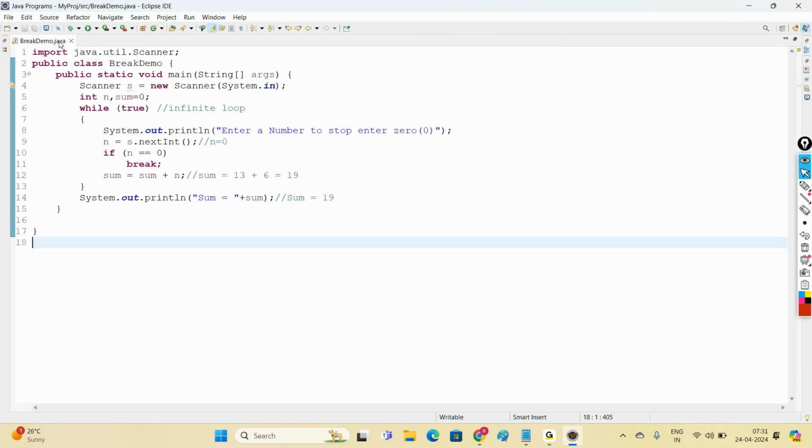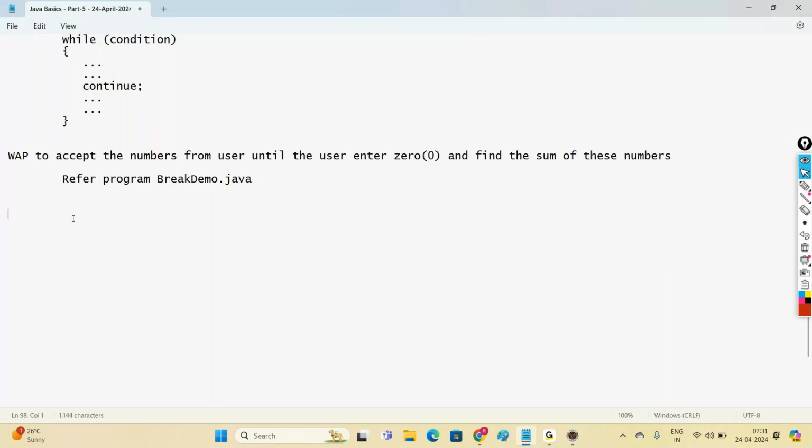Let us go with the next example. Continue. Write a program to display the following output. We want to display the numbers from 1 to 10 like this: 1, 2, 3, 4, 6, 7, 8, 9, 10. So we want to display the numbers from 1 to 10, but one number is missing. What is that? 5. 5 is missing. So we want to print from 1 to 10 except 5. So when you want to skip something, we go with continue.